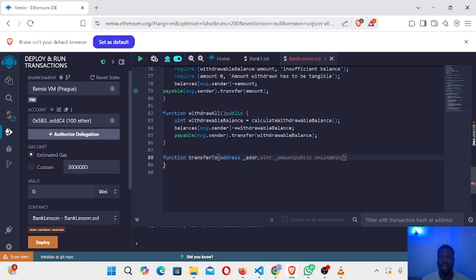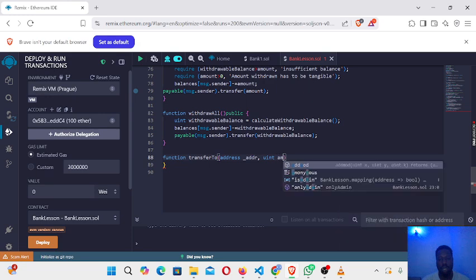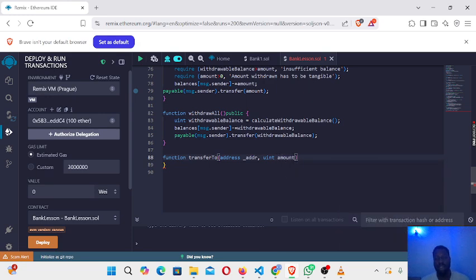All right. So this transfer to, I'm going to capture the address of the person I'm sending to, and I'm going to capture the amount. I don't need to put memory on these because they are easy values for Solidity to store, not like a string. I'll make this function public.